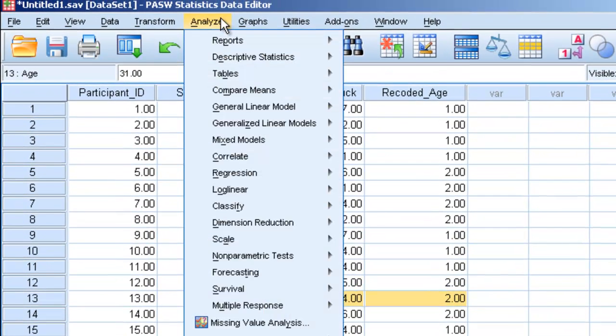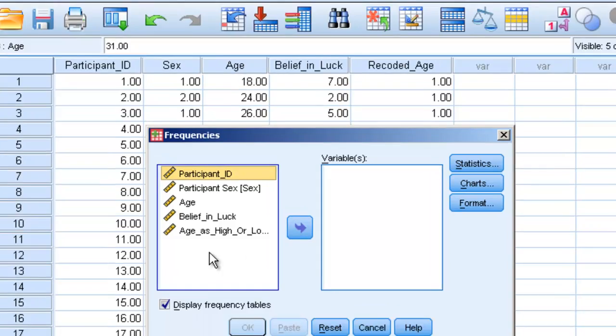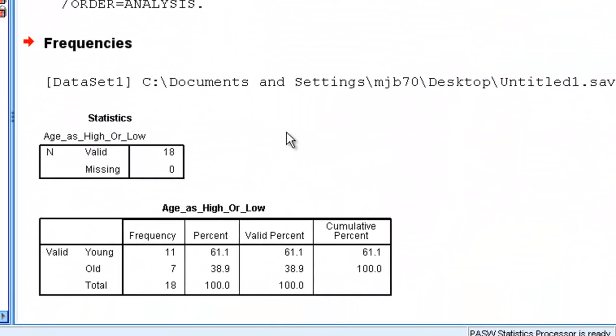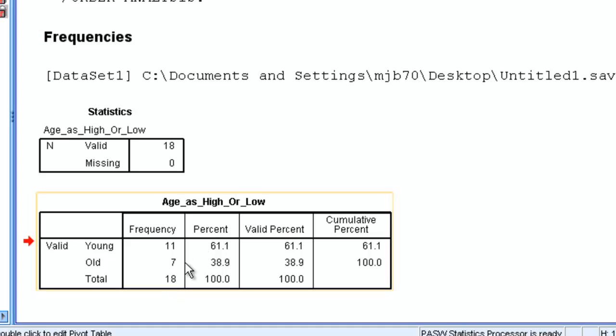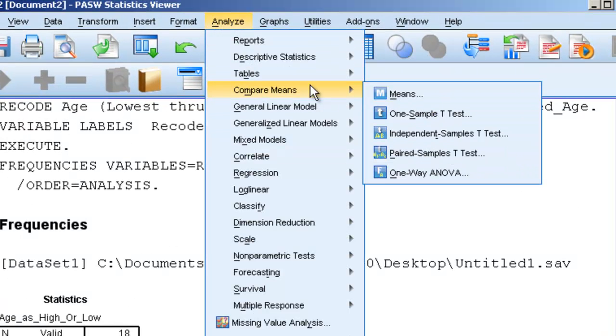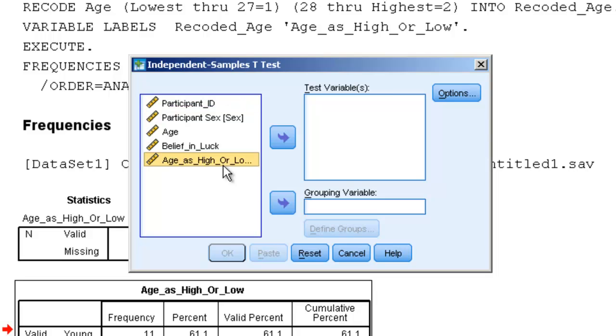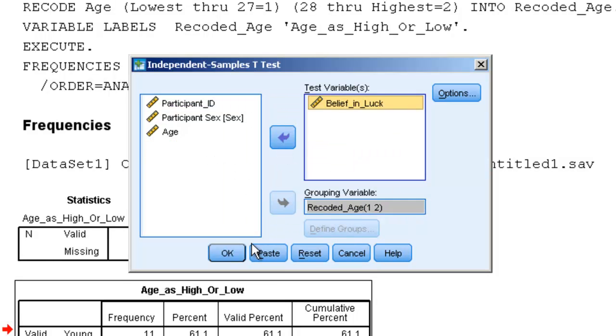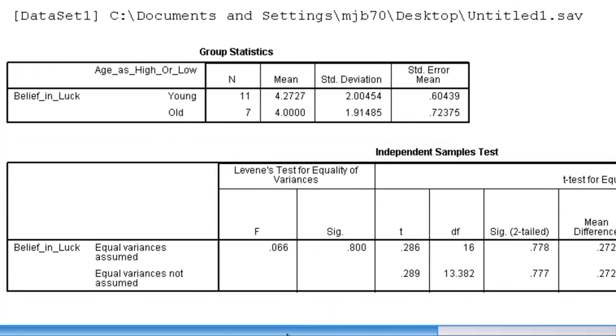We can run a set of descriptive statistics to find out what is the frequency of young and old. It turns out that we have 11 young individuals and 7 old individuals. And we can then, in fact, if we wanted to, go and run a t-test to see if young and old actually differ in their belief in luck, which it turns out in this case, they do not.